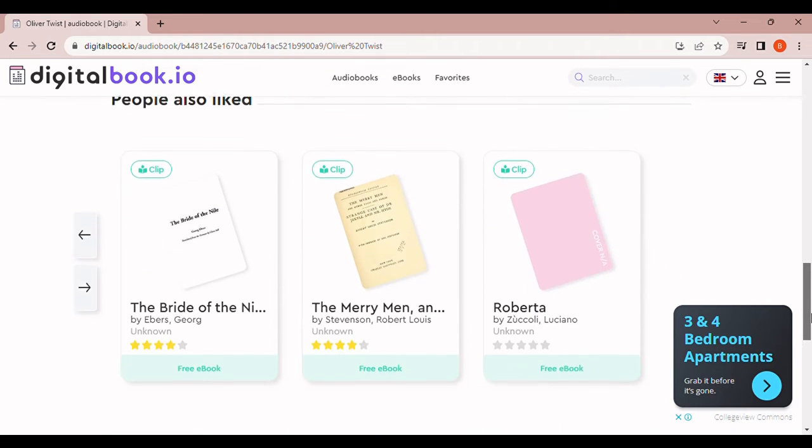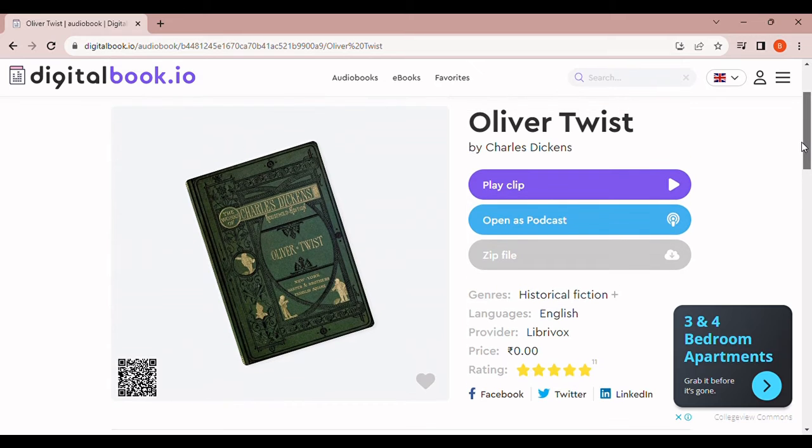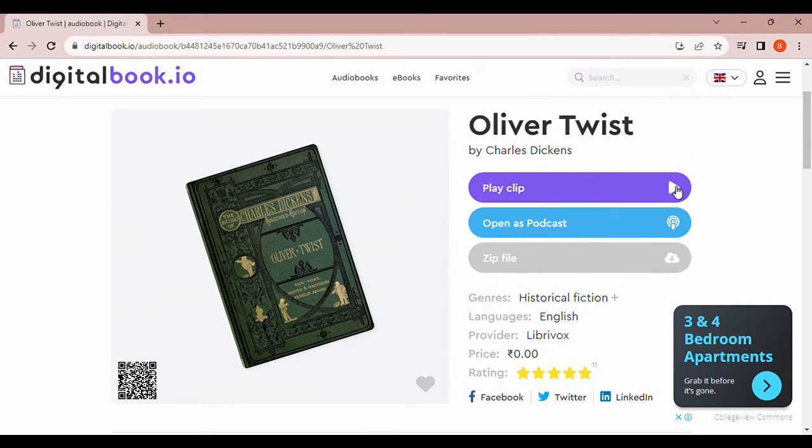Or directly download the whole book's zip file. Through the play clip button, we can listen to a sample clip of the book.